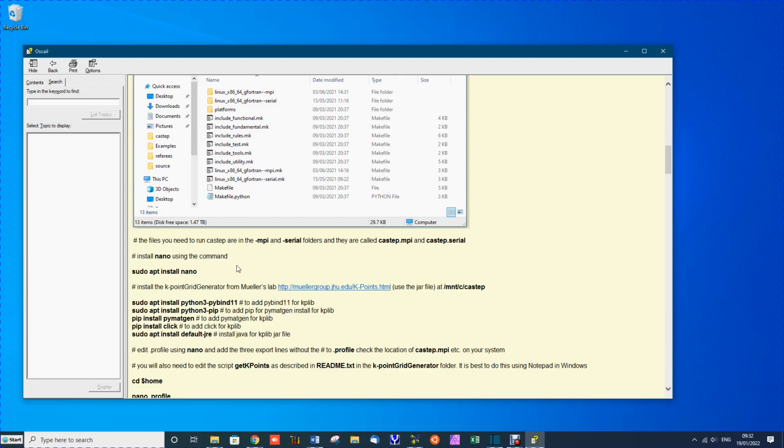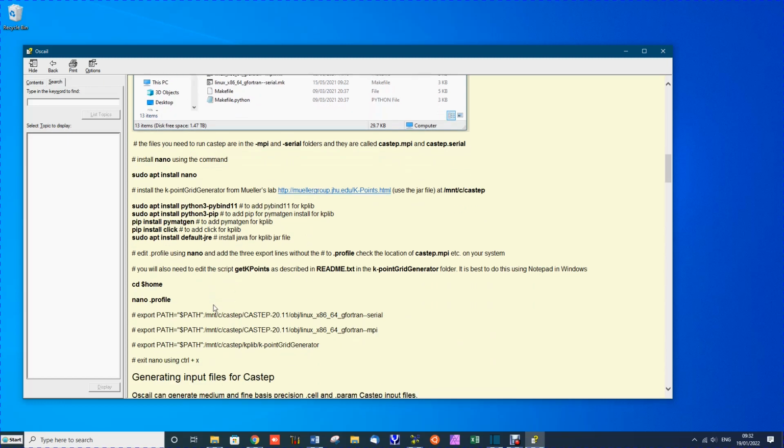Now the next thing we want to do is install Nano. It's very useful for editing Ubuntu files. We also need to download the K-point grid generator from Mueller's lab, and when you've that downloaded, you should also check where you've downloaded and download it to the correct folder. Put it in /mnt/c/Castep, and then type these commands for the programs that the K-point grid generator needs.